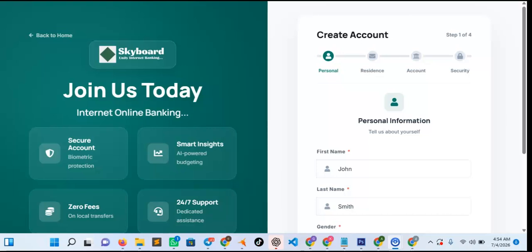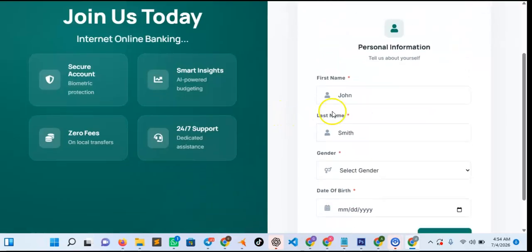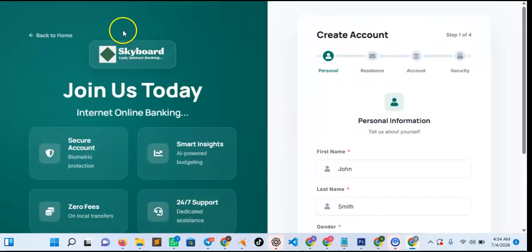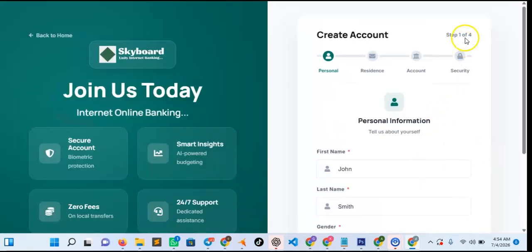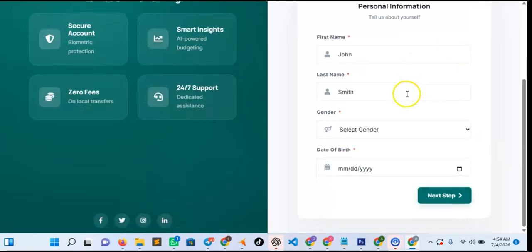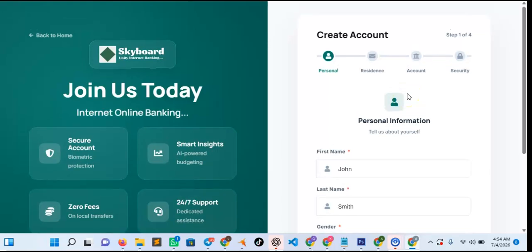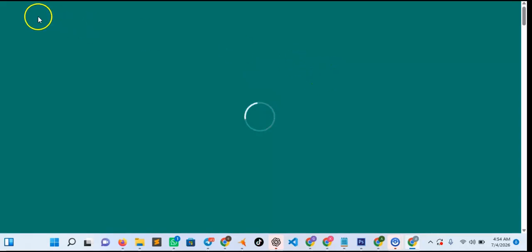What I'm trying to say is this is pure PHP. I will show you the file. Let's log in because we have already created an account. We have an account already that we have created. So let's go back to login.